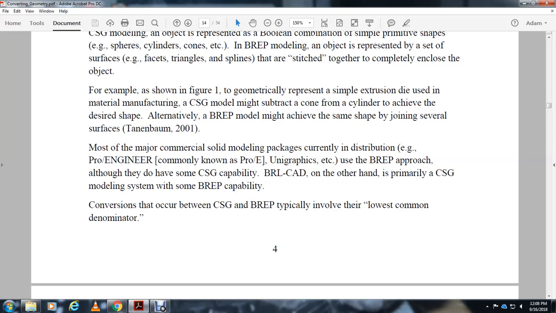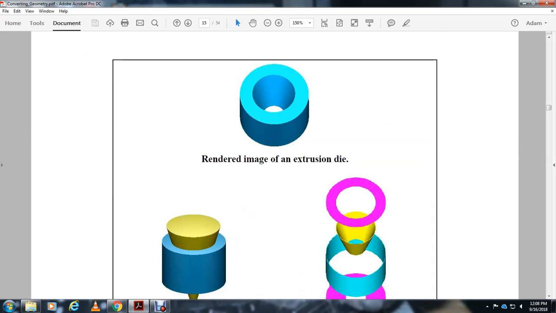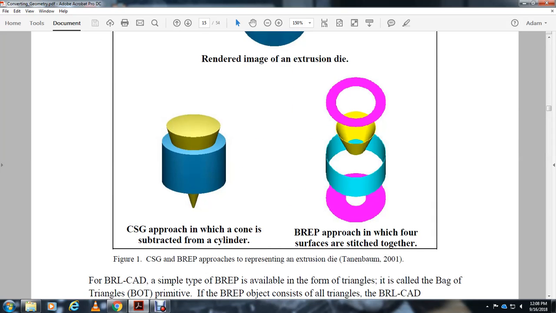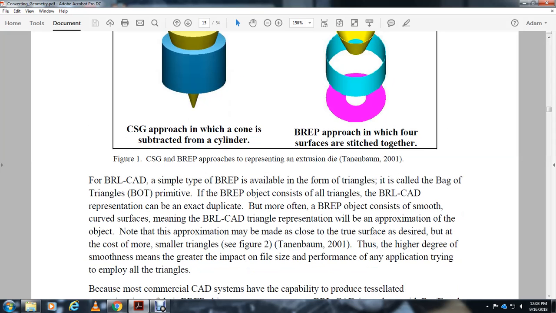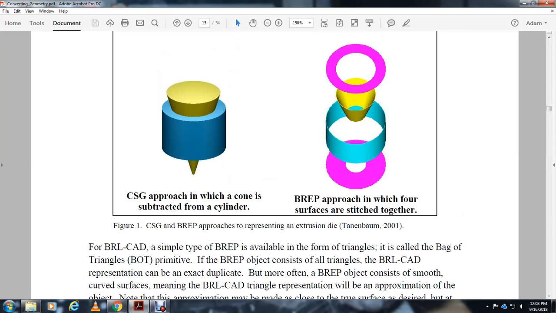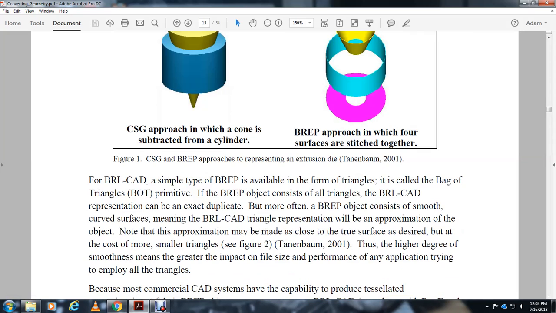The conversion between the CSG and the BRP would typically involve the lowest common denominator. The rendered image of the extrusion die also shows the CSG approach, in which the cone is subtracted from the cylinder, and the BRP approach, with the four surfaces stitched together. BRL-CAD's simple type of BRP is available in the form of the bag of triangles primitive. With the BRP object of triangles, BRL-CAD cannot represent an exact duplicate of a smooth curved surface object, so the bag of triangles is an approximation of the object.